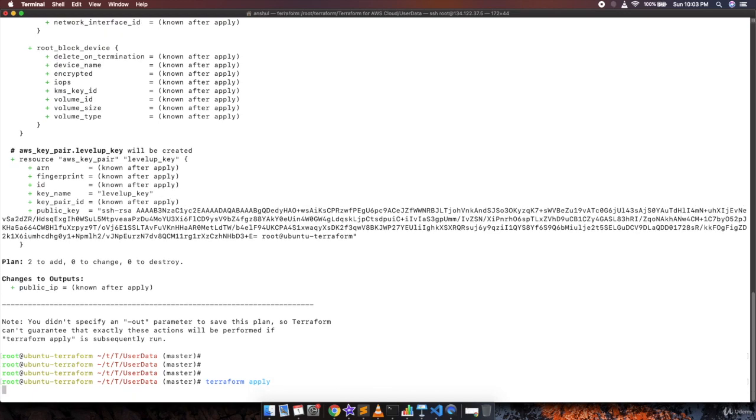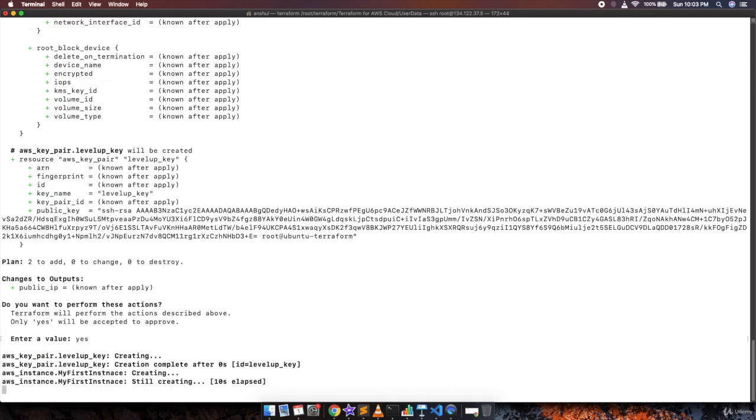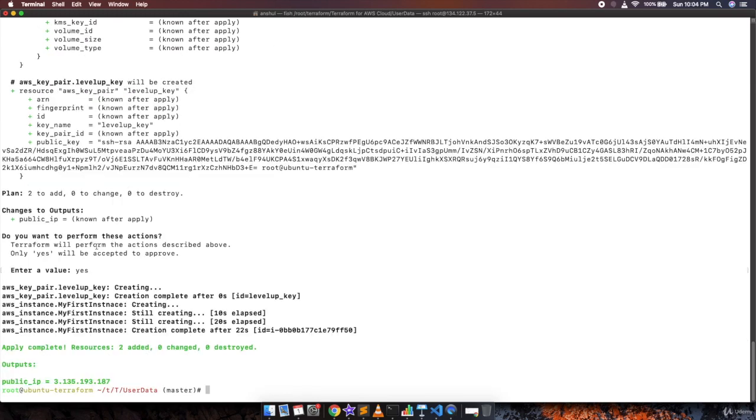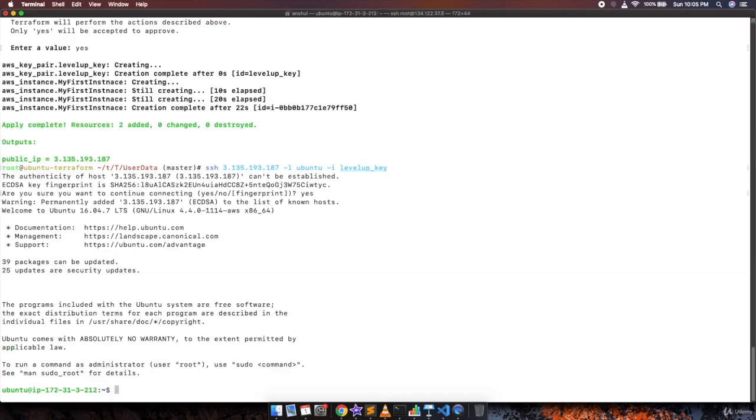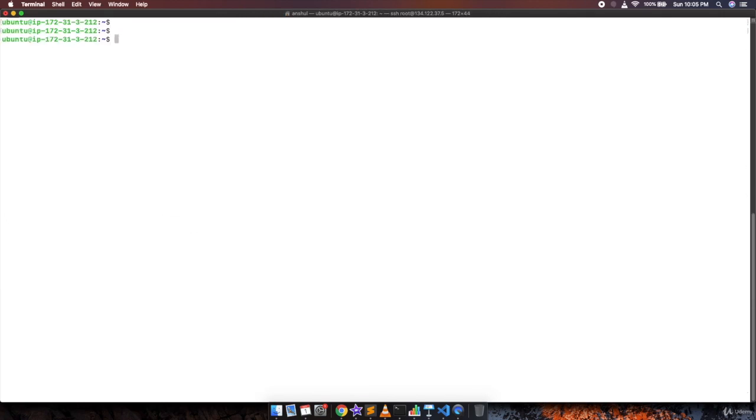Hit enter. Provide your confirmation. This will create the instance, and we have to wait until the instance is created. You can see we are getting the public IP as well. Now with the help of this IP, we will log in to our machine with SSH, and the command is here. I just need to replace the IP. Clear out the console. We are inside the Amazon instance.